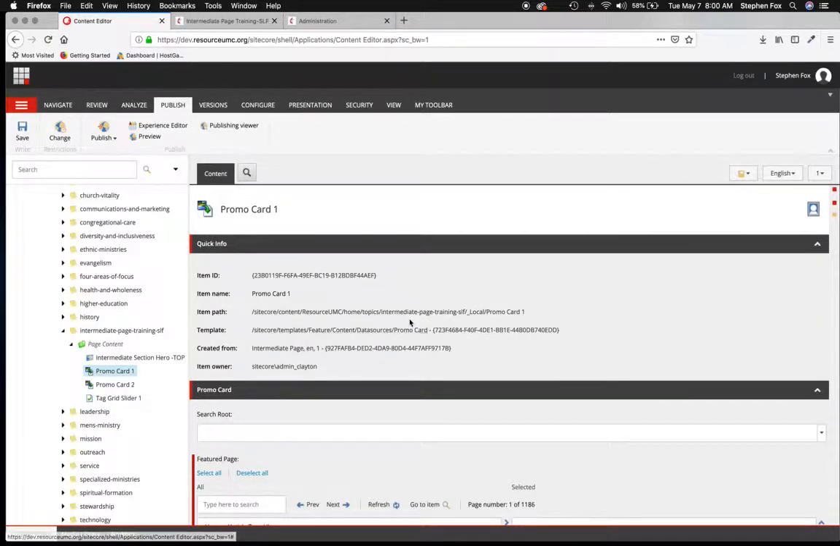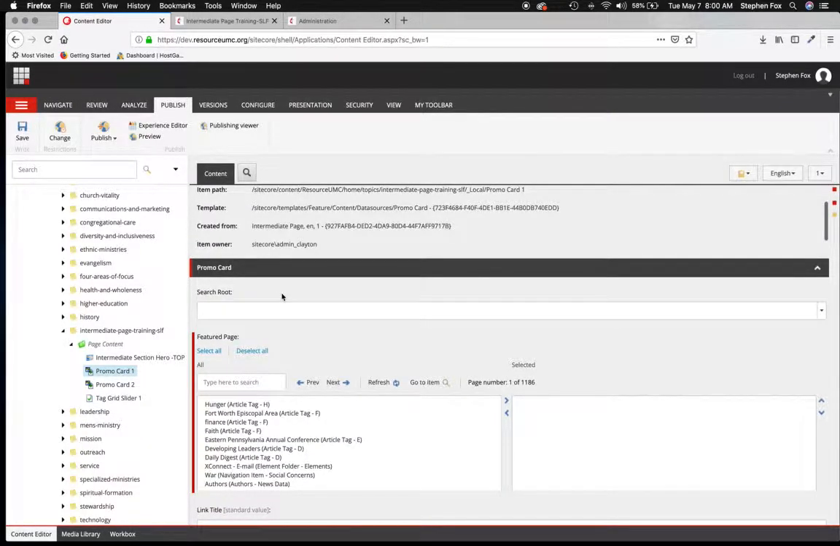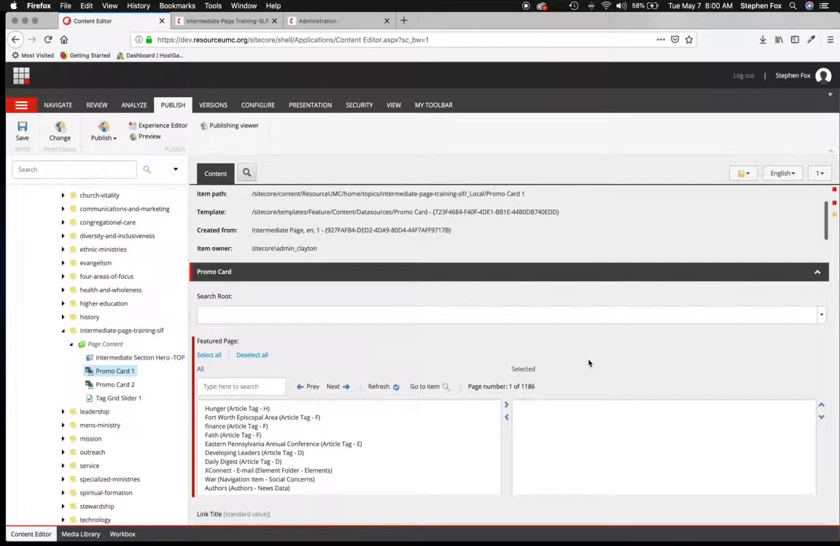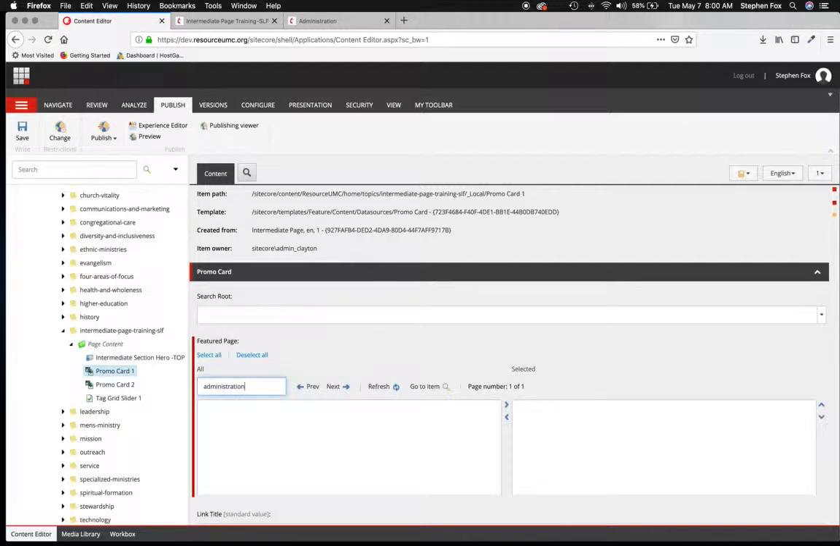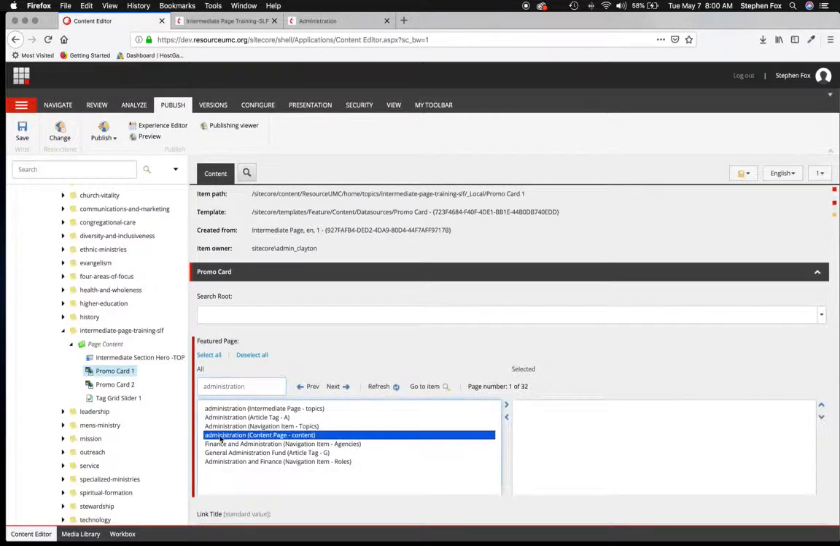So, we're going to move on to the promo card. In order to decide what piece of content, we can change the search route, meaning the site that the piece of content is coming from. I'm going to leave that as default. By default, it should display resource files, and I'm just going to search for an administration piece of content. Okay, this is an intermediate page, article. We're looking for a content page, ideally, administration content.